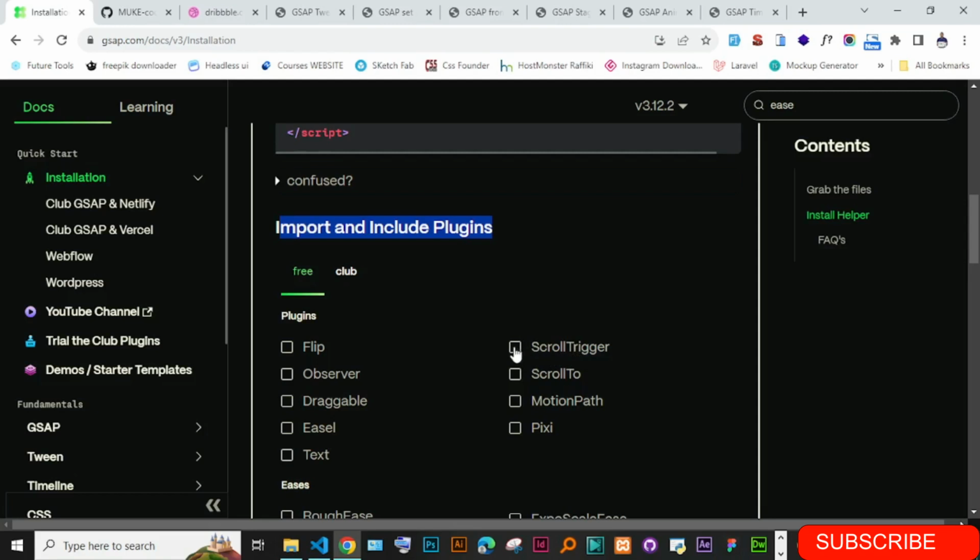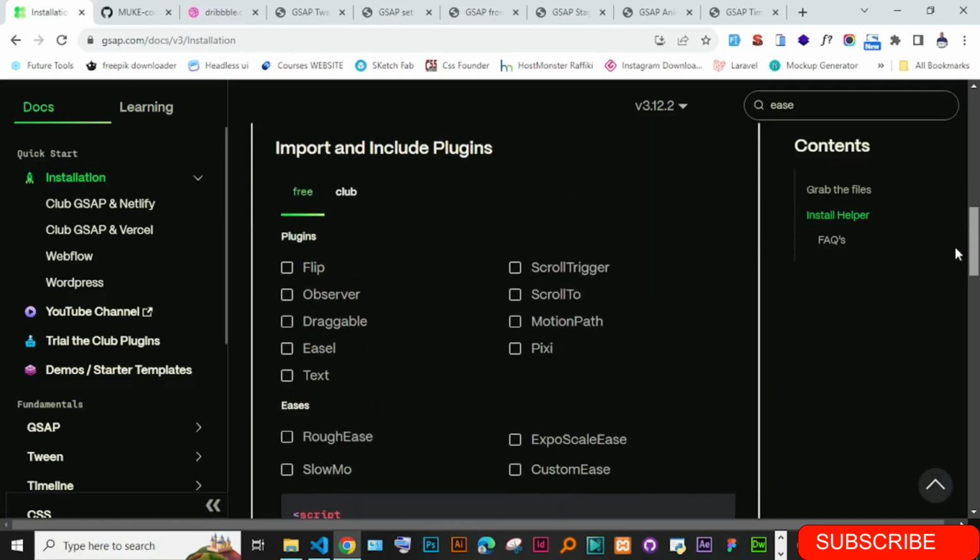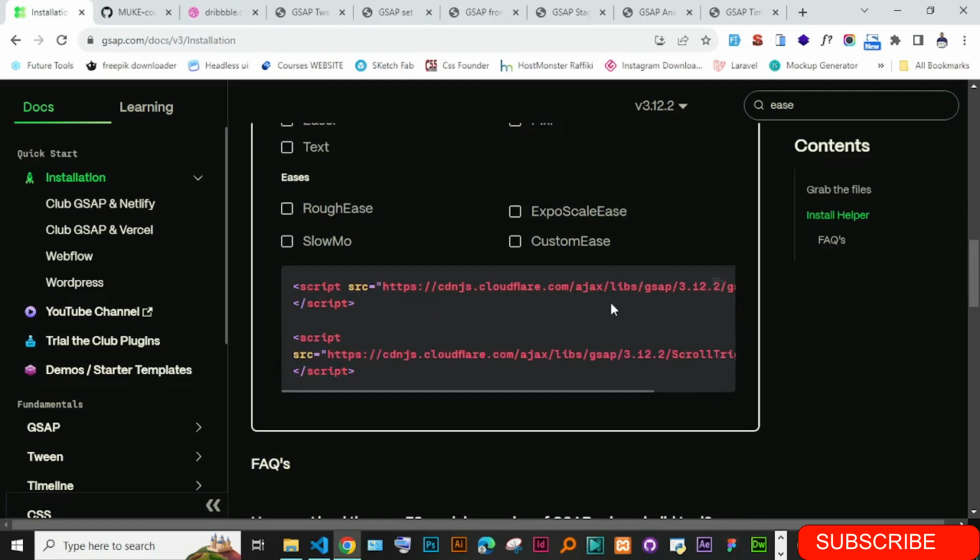Okay, so if you click onto this plugin, you can see right now it is not checked. If you go ahead and check it, it adds one more link down here. So we had the first one, which is the core GSAP library, and then here it also exposes the GSAP ScrollTrigger.